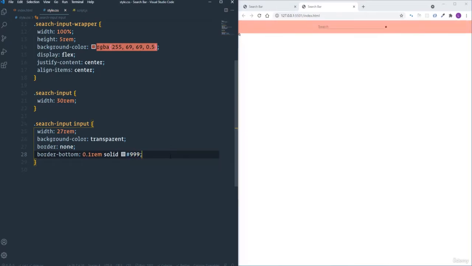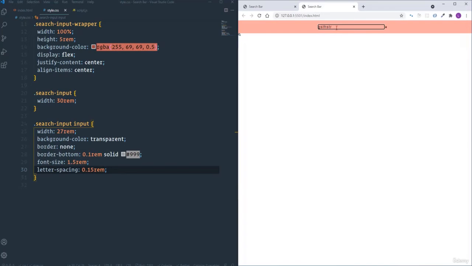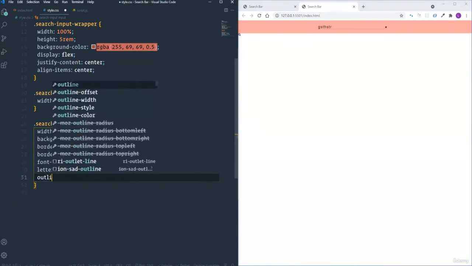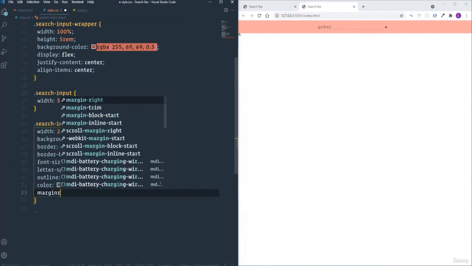Alright. After that, let's take care of the font size. I'm going to set it to 1.5 rem and also create some space between the letters. Let's set it to 0.15 rem. Also, I'm going to get rid of default outline. Let's set it to none. Then change the color. Use here 555. And finally, I'm going to create some space on the right side. Let's set margin right to 1 rem.